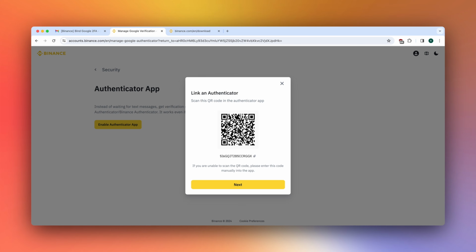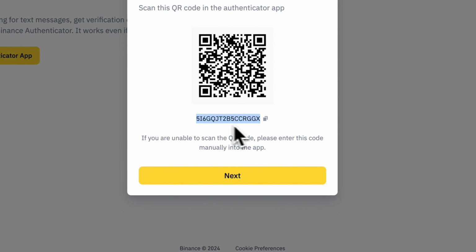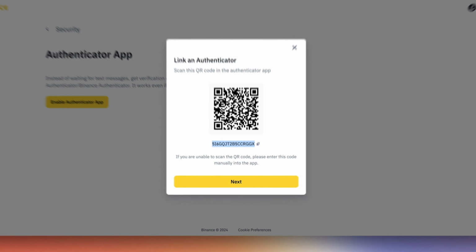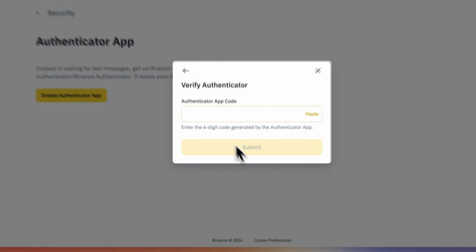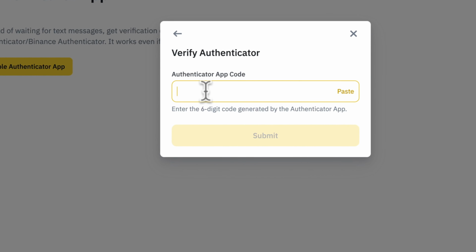I recommend that you write down this code as well and keep the paper in a secure location that only you can access. This code will enable you to recover your authenticator in the event that you lose your phone. To verify that everything works fine, it will then just ask you to enter the code that shows up on your phone in this box here.